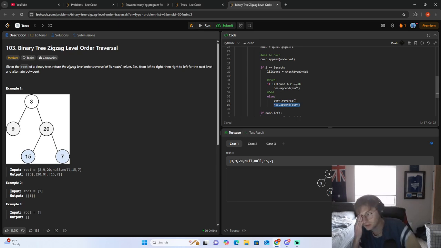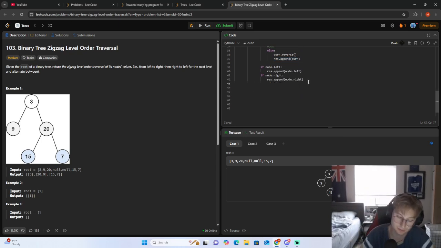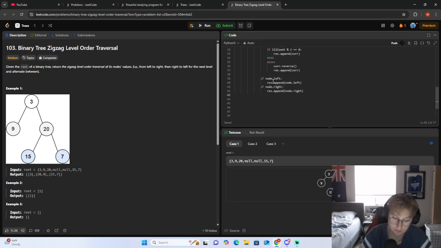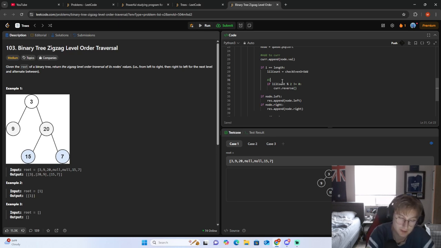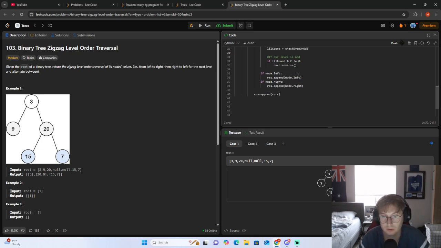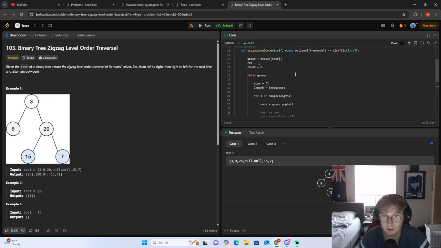Wait, we only really need to check if it's odd, because then we'd reverse, we'd append outside of our while. So outside of here, we append cur, but we want to check, well, if it does not equal 0, then we would reverse, right? We don't need all this crap here, actually. We would reverse if our level is odd, right?